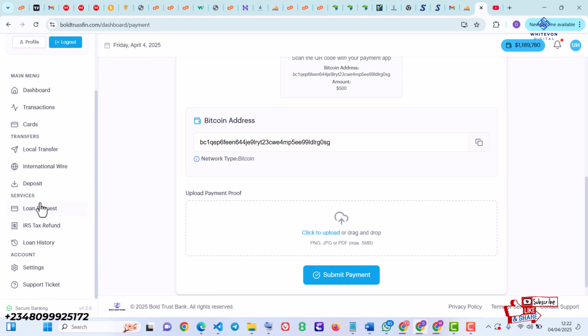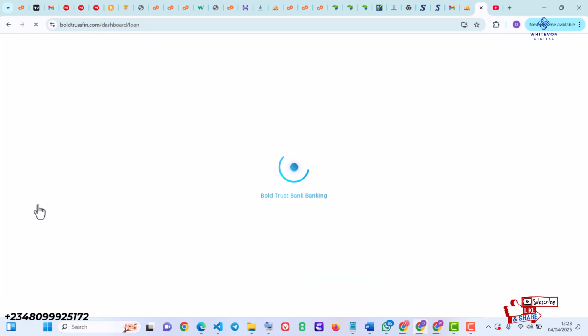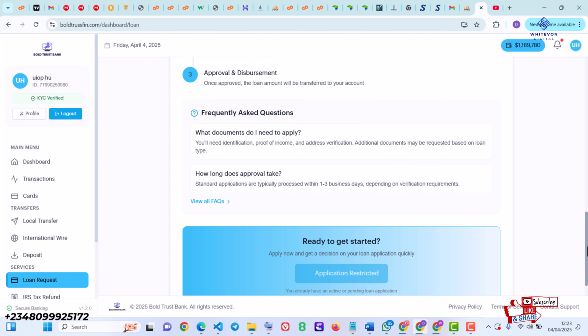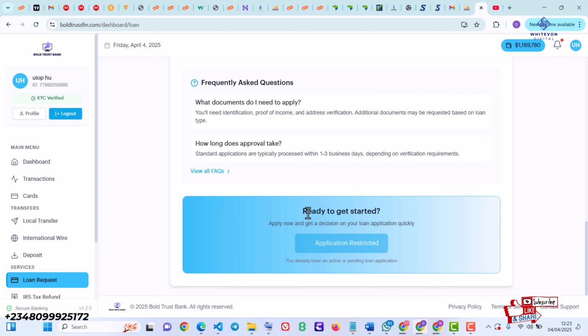So right here we have loan request. The interesting thing about this bank is that it also has the loan feature. So you can apply for a loan on this platform. Right here it says why choose our loan service, quick recover, quick approval, and here we have available loan types, and how it works. Apply online, complete the simple online application form. Quick review, our team is going to review, and then we have approval and disbursement. All right, ready to get started. Apply now and get a decision on your loan application quickly. All right, it says you already have an active or pending loan application, restricted.